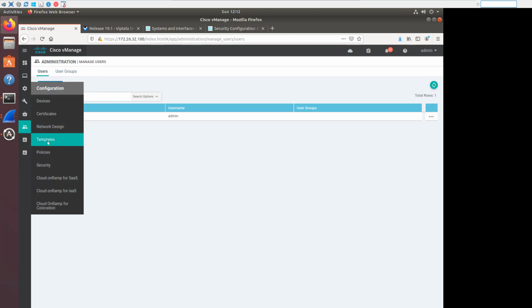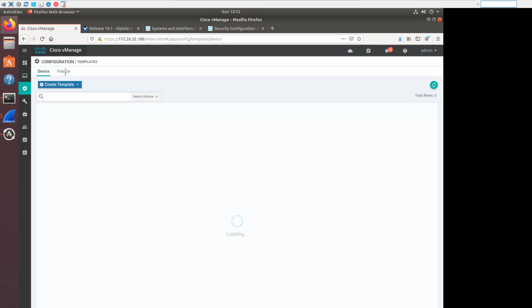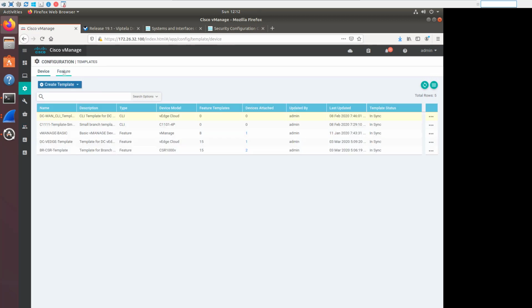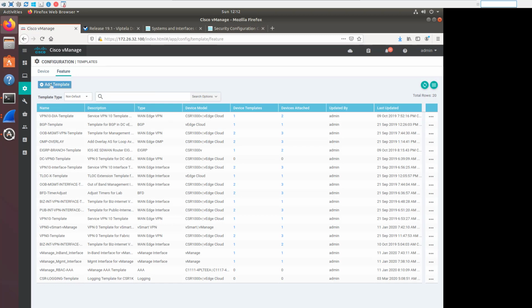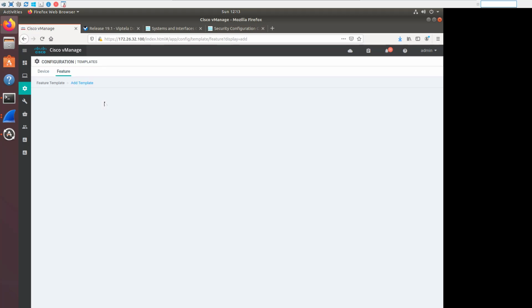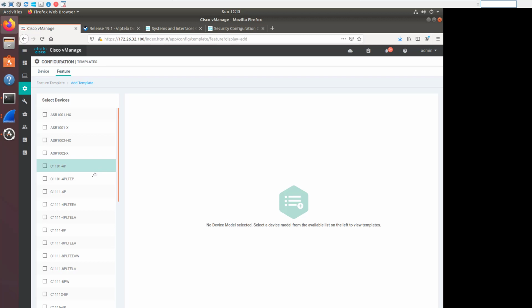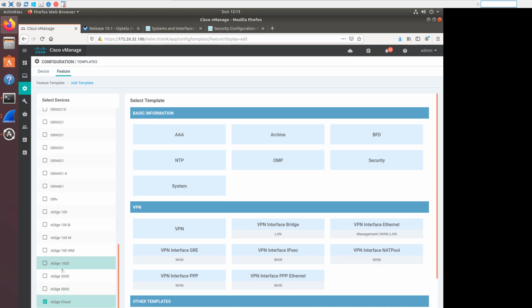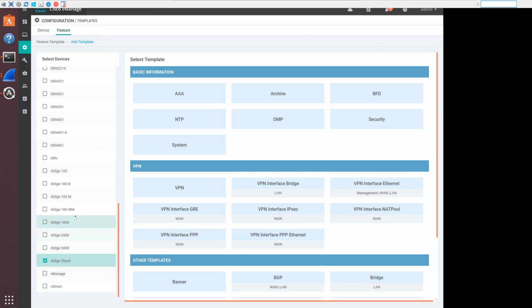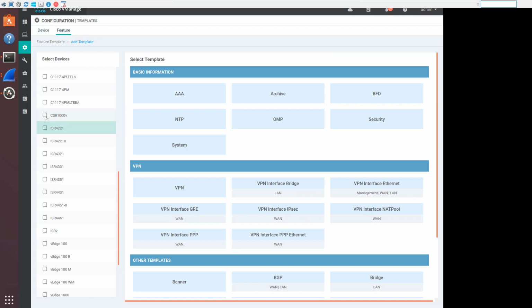Go to Configuration and Templates. Because this is a feature, think of it like a snippet of code or a particular product feature that we're configuring, it'll use a feature template. So let's add the template. In this case, the only devices we have are a vEdge Cloud and the CSR1000V, of course. Find that in the list here, CSR1000V.